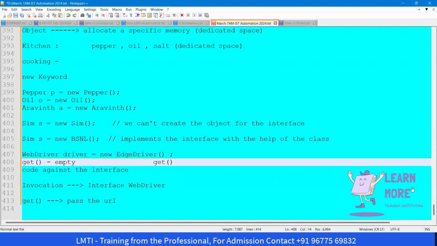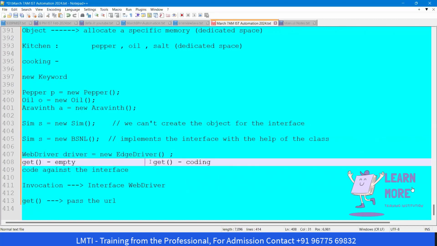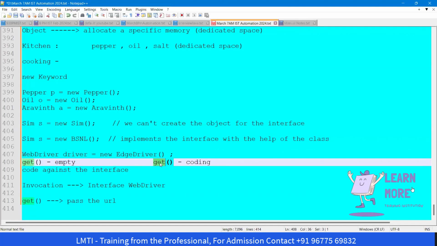Okay, but inside the respective class, the actual coding will be present. As we have created an object, which is nothing but implementing the interface with the help of the class, we are going to use the methods present inside the class, and the same method will be present in all driver classes. So whatever WebDriver you're going to use, either the ChromeDriver or EdgeDriver or SafariDriver or the FirefoxDriver, we are going to launch the URL only with the help of the get method.